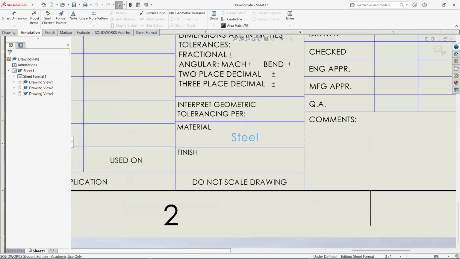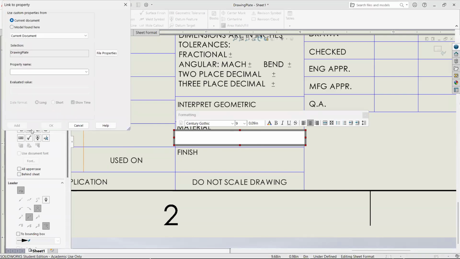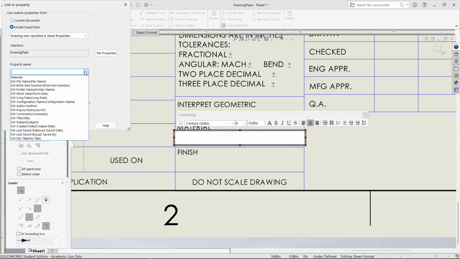So I'm going to click back in here, double click again, highlight it, and delete. So now the custom property is gone. As long as I don't delete that word steel, that would have updated anything I changed that property to in the properties window. But since I deleted it, I need to go back and link to property.